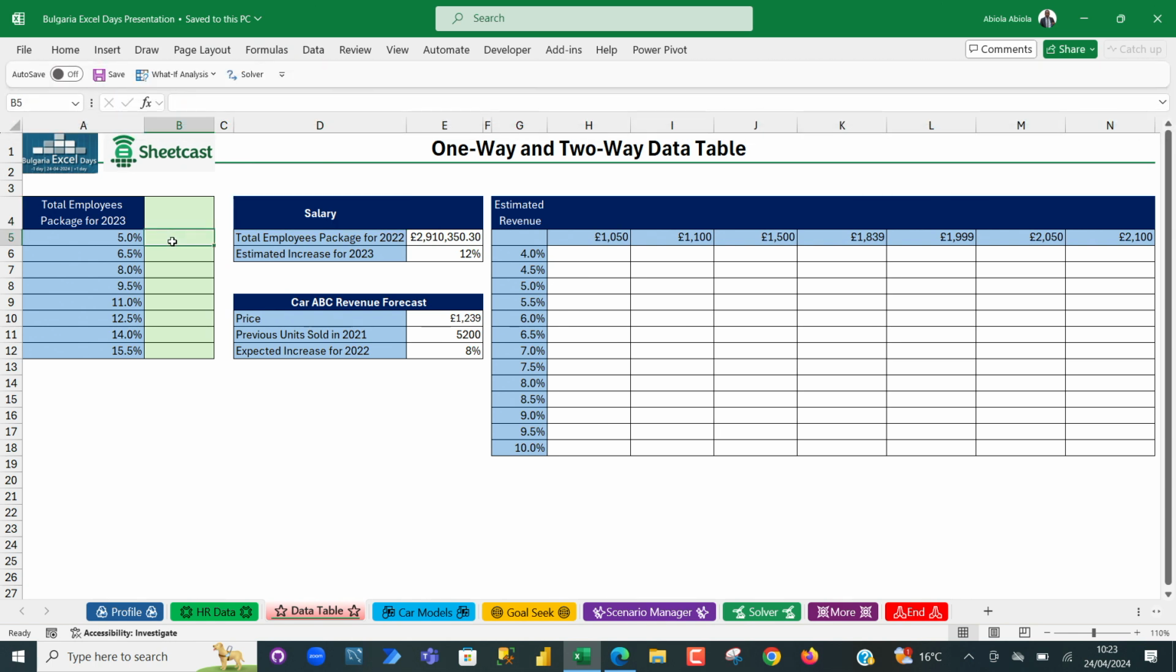Let's say we are working in an organization, and in our case, we paid a total salary for the year 2022 of almost 3 million: 2,910,350. We are looking at creating different kinds of scenarios. What if we want to increase the salary by 12%? How much are we going to be paying for all the employees? And what if we decide not to go with 12%, but maybe with 5%, 6.5%, and so on? What's going to be the actual salary we're going to be paying to all our employees?